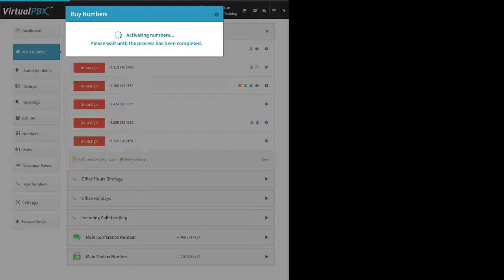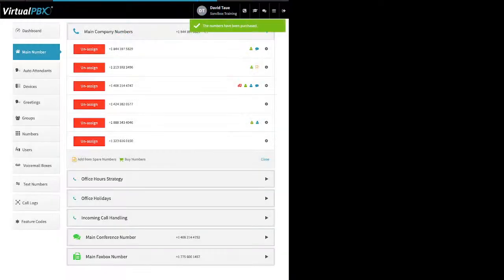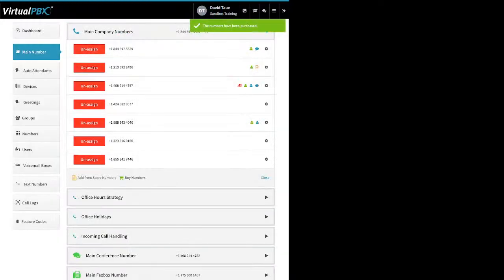Now, you want to complete that process all the way through. You don't want to just add it into your cart and then walk away, because this list is dynamic, right? Adding it to your cart doesn't do anything. So if you don't complete the process, someone else could come in, buy the number, hit Buy Numbers all the way through, and get that number that you initially wanted.